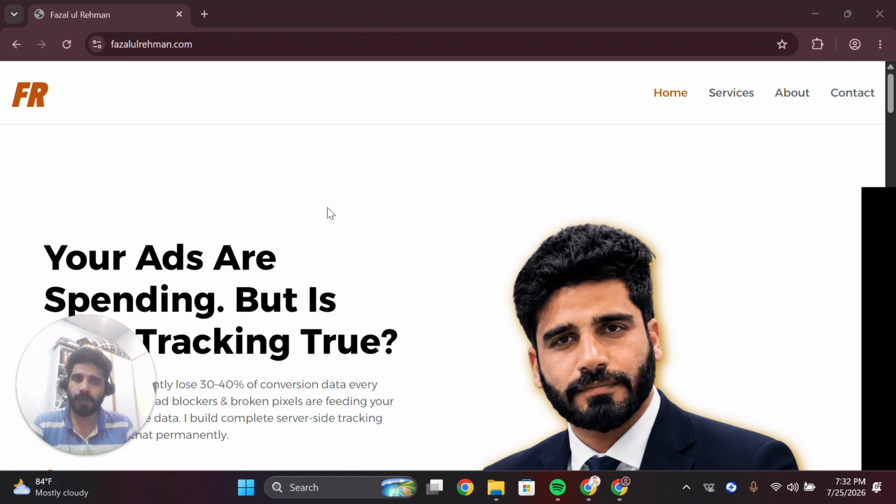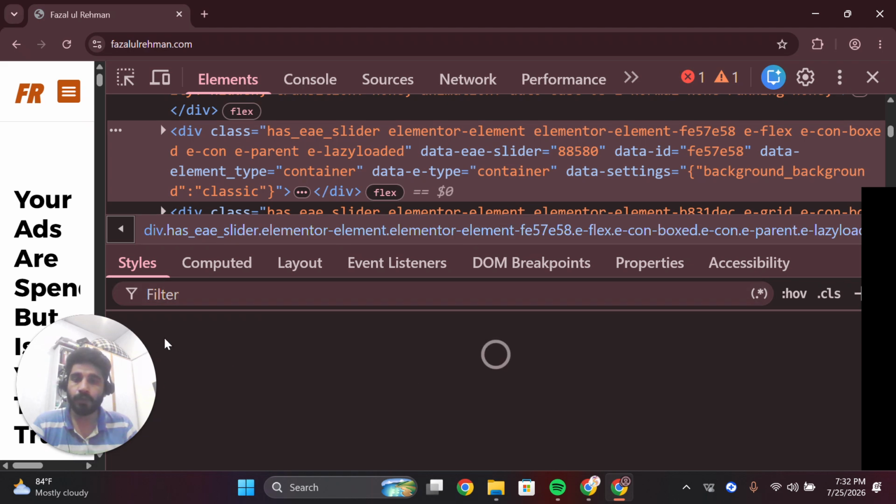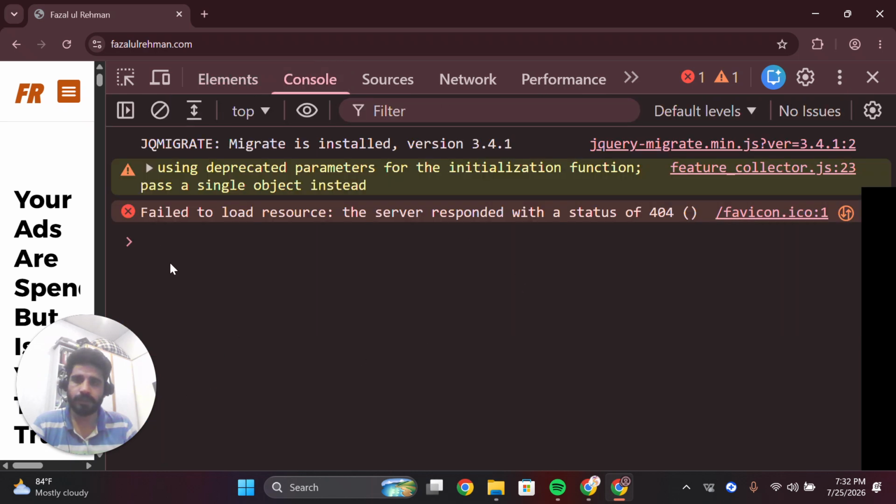So we are in the browser, and we have to go to Inspect. Now we can understand easily how loops work. You have to go to the Console. This is our practice console.